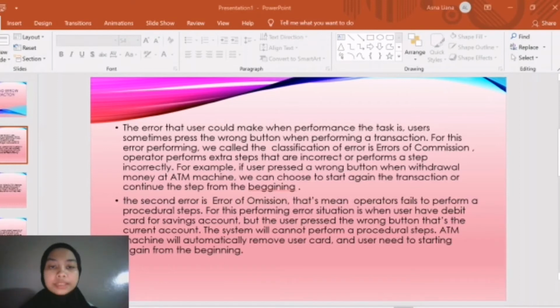For example, users forget the PIN number, forget the bank card after making the withdrawal, forget to take the money, or forget to take the transaction receipt after using the ATM machine.